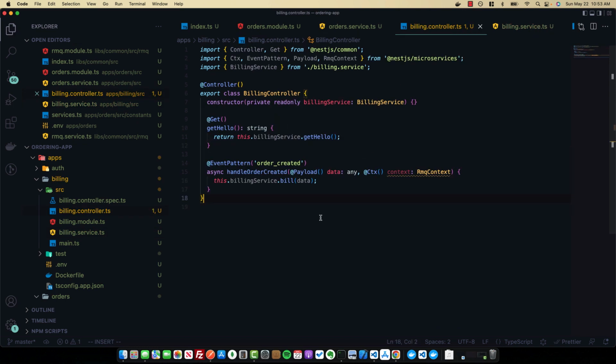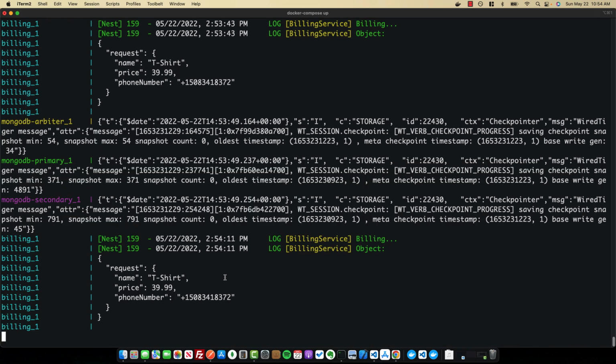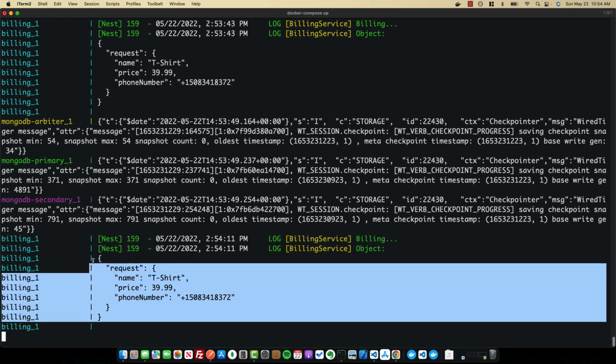With all this in place, we should now be able to open up Postman. Like we did before, we can send a request to localhost:3000/orders. This is our orders application, and we can place an order with this body where we provide a name, a price, and a phone number. If we send this request to our orders application, we get our order back persisted in the database. Now if we look at our logs, we can see in our billing application we are logging out this billing statement with the request that is coming from the orders application.